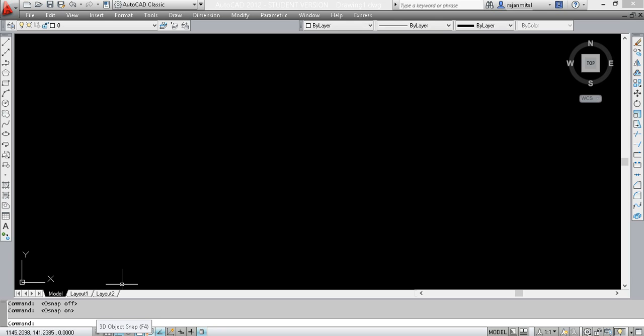Now the next is 3D object snap. We are not going to use 3D at the moment, so we will not talk about it. The next is object snap tracking. Now this is something which is used by advanced users and we will not be using it at the moment, so we'll keep it off. Now dynamic UCS again is something that initially we will not be using, so it is better that we keep it off. So all these other commands we will not be using, so let us keep them off.